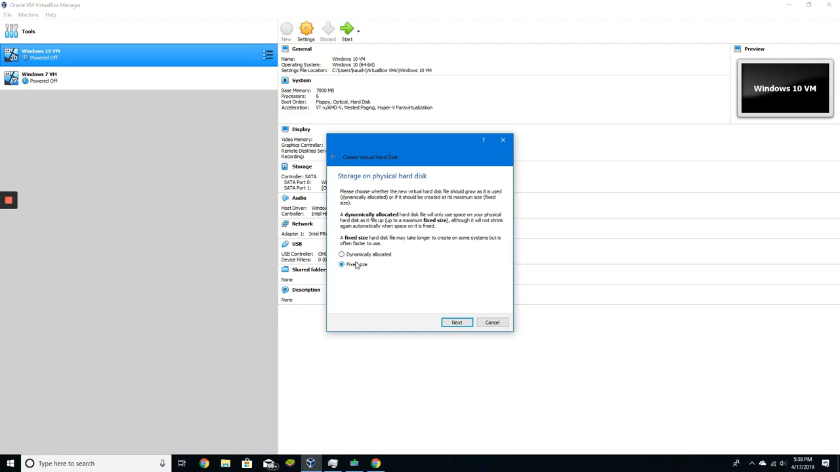So when you create a fixed size, if the files in your guest OS go over the amount of the fixed size, then you will be low on storage. But if you do dynamically allocated, it doesn't matter how much you store on your virtual machine, because it'll keep on increasing the hard disk size as files are stored. But for me, I'm going to do fixed size. You should also do fixed size.